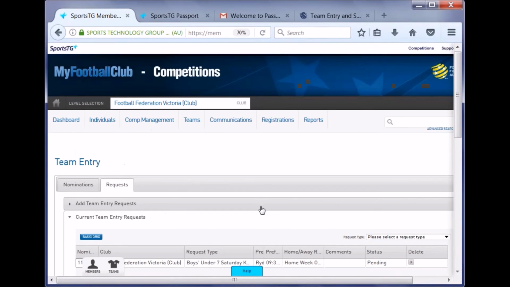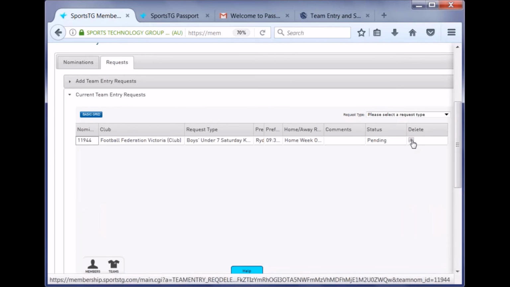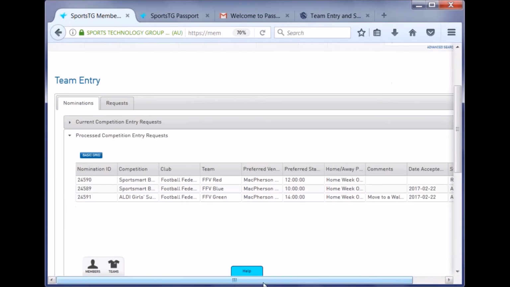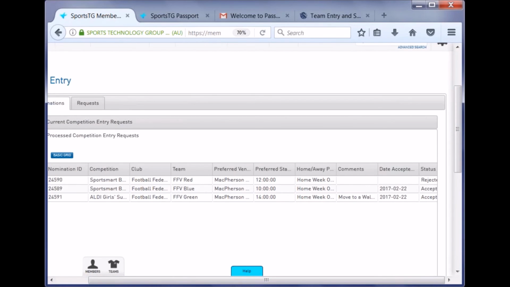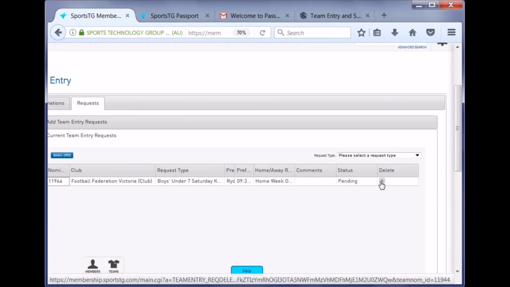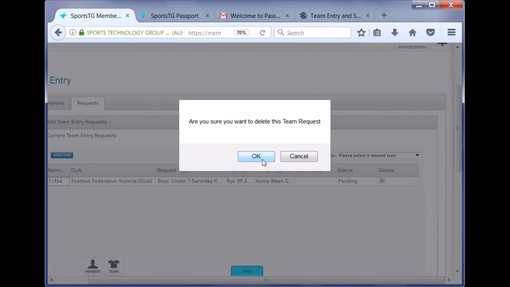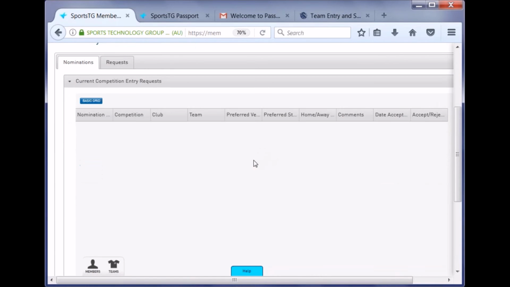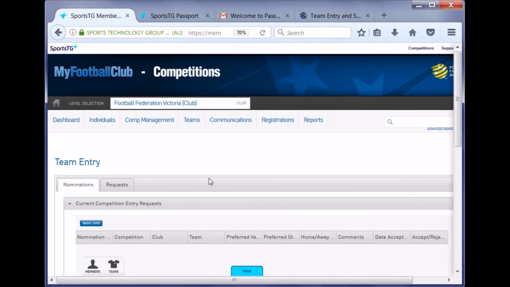So those requests have all been entered, and you can delete requests as well. Instead of writing to FFE with the nominations, you need to write to FFE to reset any of these nominations. For requests, you can just simply delete that request and hit OK. As long as you do that by the deadline, FFE will not process that team. So that pretty much covers the team entry system, and we'll be moving on to the results entry function now.